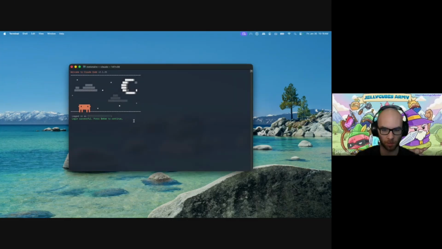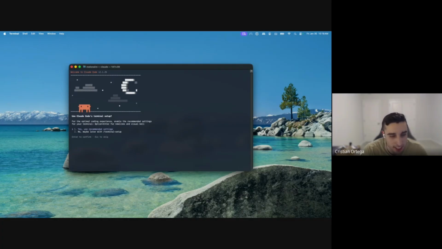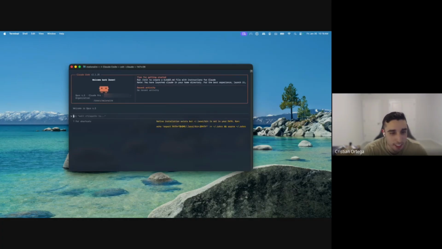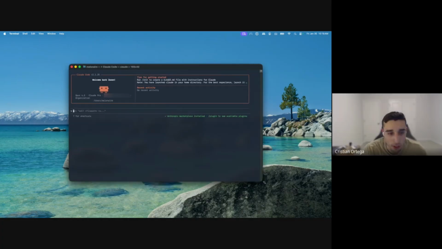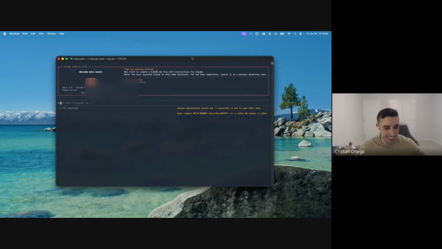Login successful. Press enter to continue. Okay, enter. Recommended settings? Yeah, just recommended settings for now. That's fine. Okay. Well, there you go. Claude is installed and working.